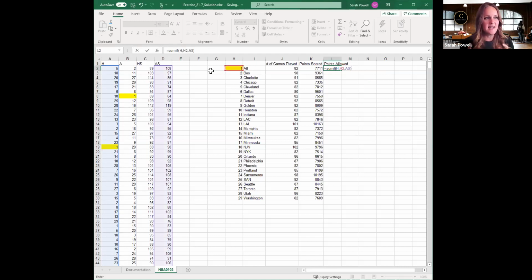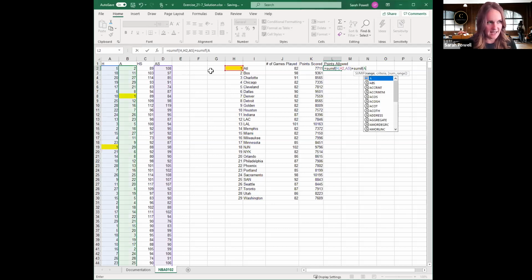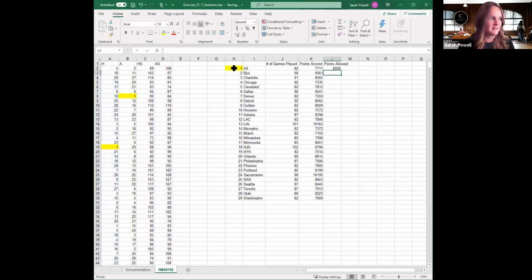Okay. And I'm going to add the points allowed while they're the away team. So add that on top, add SUMIF. This time it's while they're the away team, so that's A. My criteria is the team number. This time the range is points scored for the home team, which is HS. That's what I've named that range. Okay, so now we know how many points have been allowed. I can copy this all the way down.